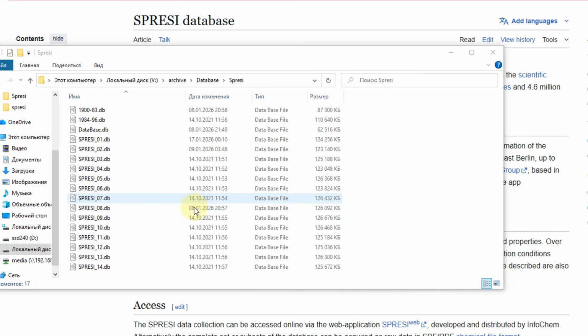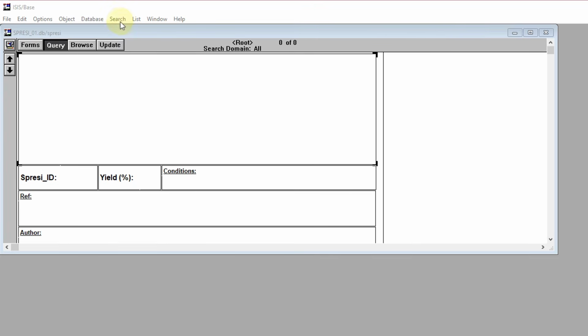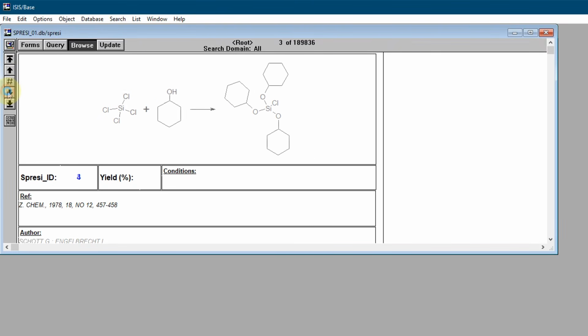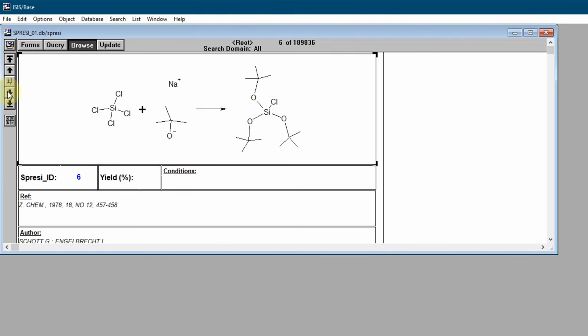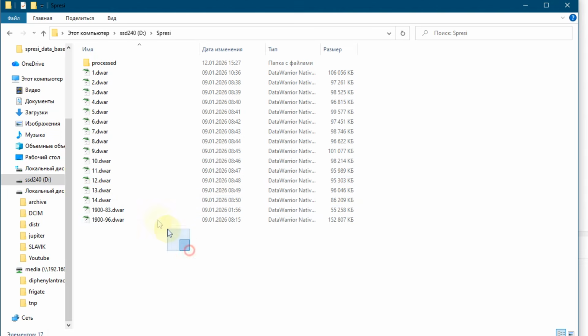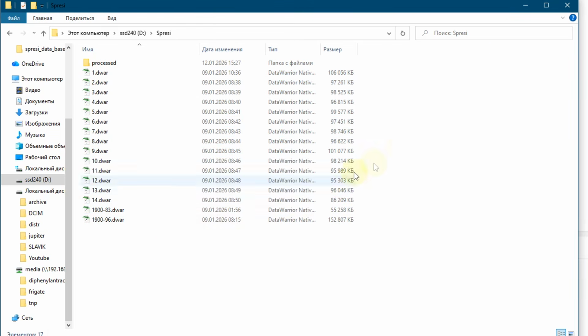Here's what it looked like originally: 14 databases with 200,000 reactions each. It was split this way because it was designed for ISIS Base, which couldn't handle large files. This is the version you might find on trackers. Since ISIS Base is officially dead, I converted this entire database into Data Warrior. I merged all 14 files into one massive database and cleaned out incorrect data that was causing Data Warrior's search to crash. Let's take a look at it.